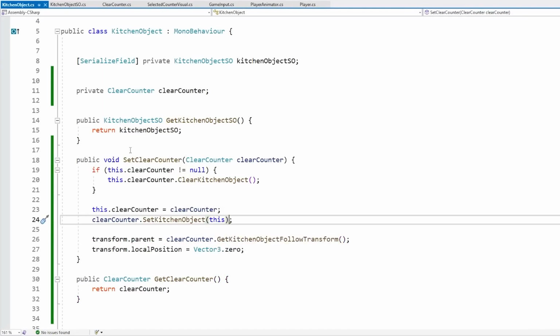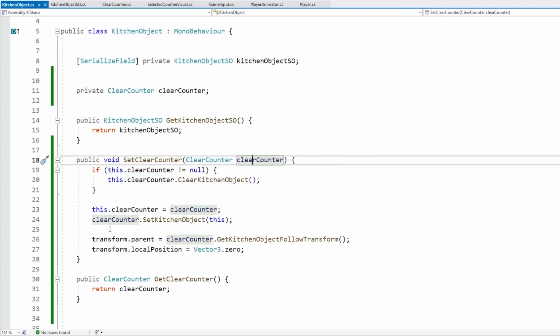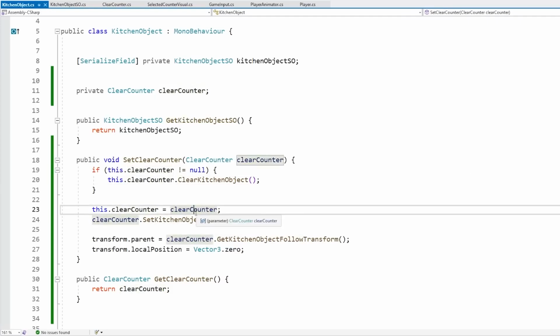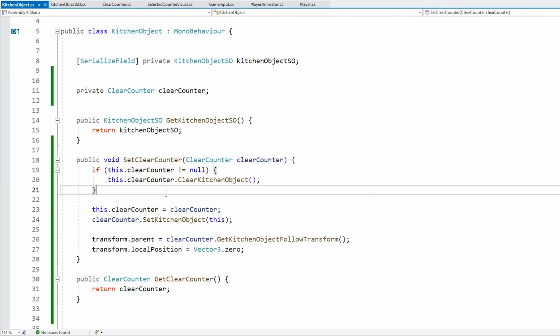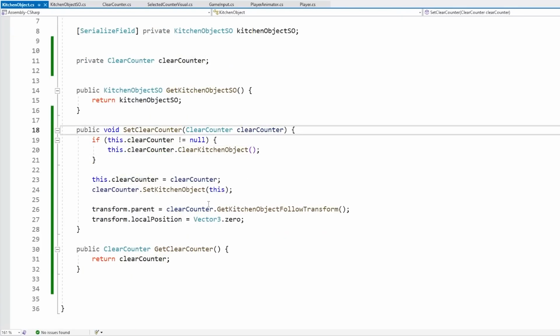Now here, it's very, very important: don't make the mistake of clearing the wrong counter. Keep in mind that over here, this.clearCounter refers to the previous clear counter, whereas the one in the parameter is the new one. So make sure you clear the kitchen object from the previous clear counter before you set it on the new clear counter. So be very, very careful here. Make sure you don't make mistakes between the old clear counter and the new clear counter.